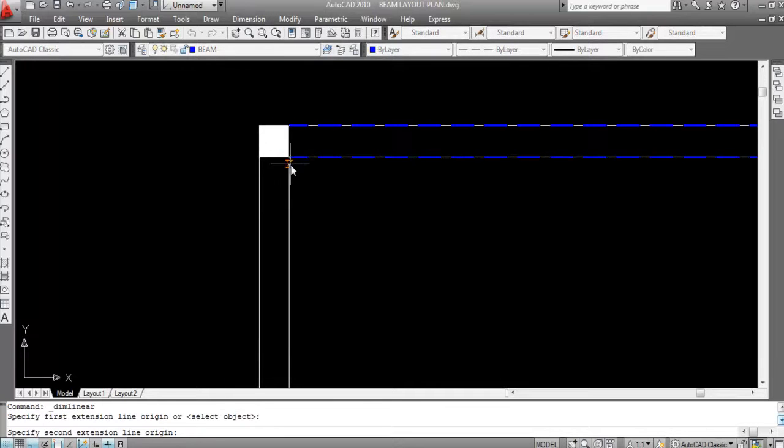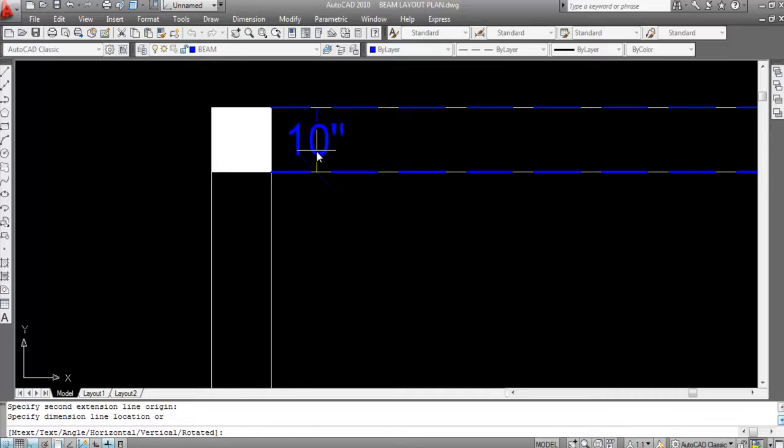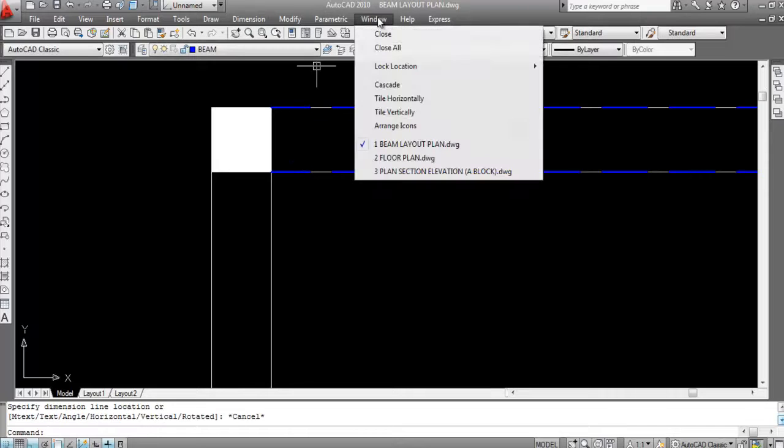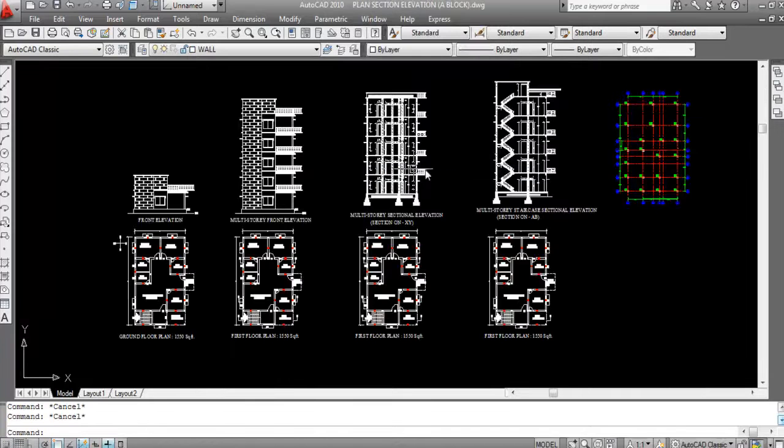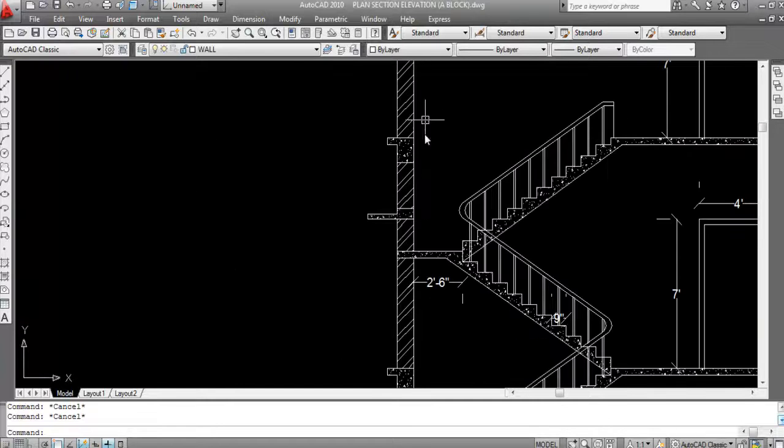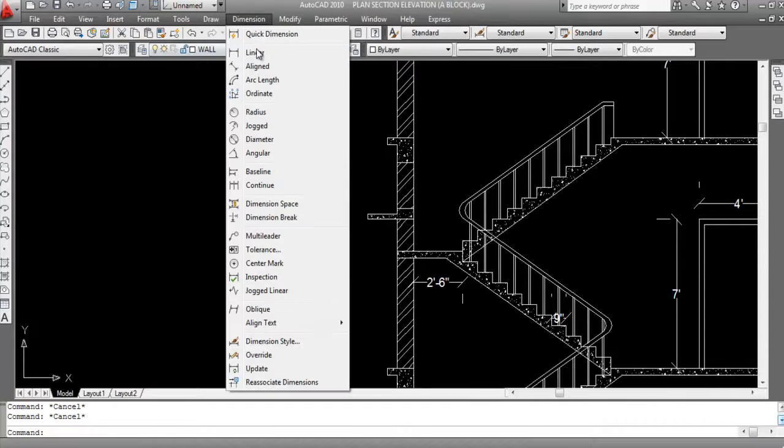So see this linear, this is 10 inch. Okay, go to plan section. This is the section, staircase section. Now go to dimension, linear.